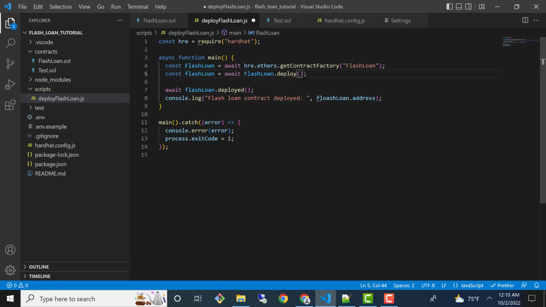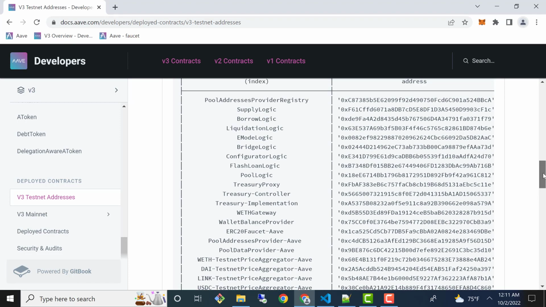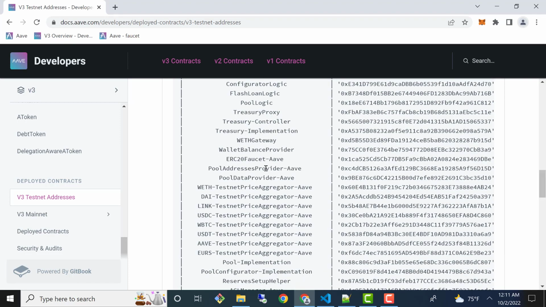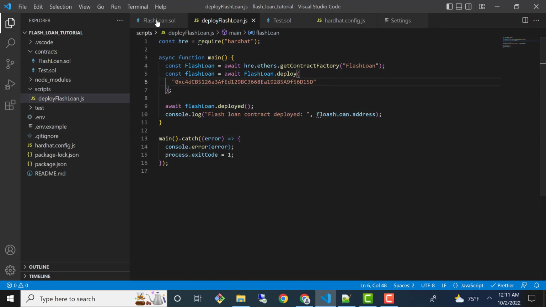Now let's figure out where we can grab this value here. And if we go back out to Aave, there's a page called V3 Testnet Addresses. And I'll provide the link to this page in the description of the video. But what we're looking for is PoolAddressProvider right here. So we want to go ahead and grab this value, copy that, bring that back into our script, and just paste that right here. So now this value of the address provider will be passed into our FlashLoan constructor. All right, go ahead and save that.